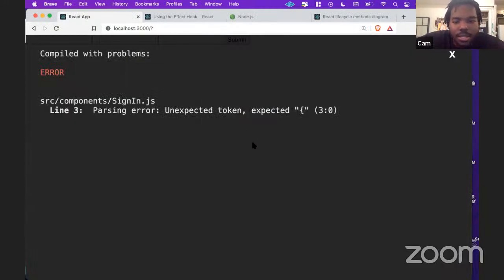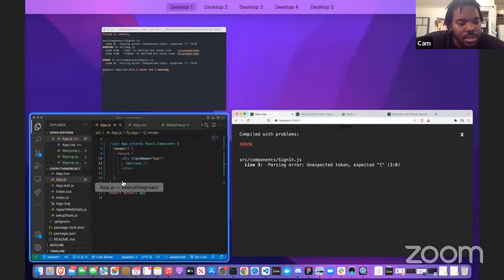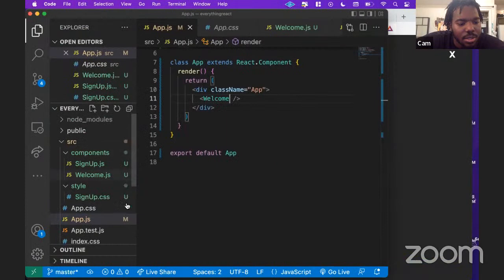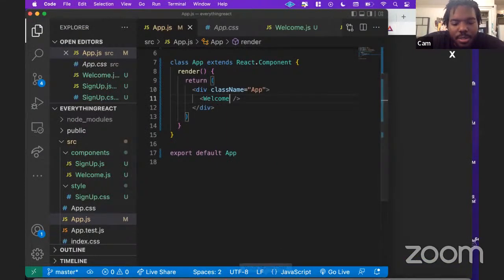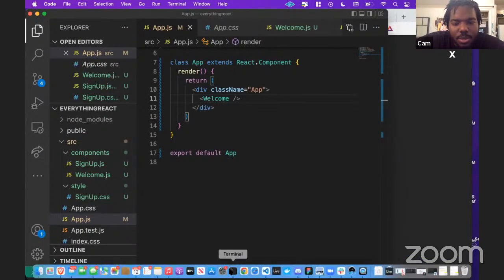I don't know why it is doing this to you, boy. Component source component sign in JS doesn't even exist no more, bro. What you talking about, Willis?